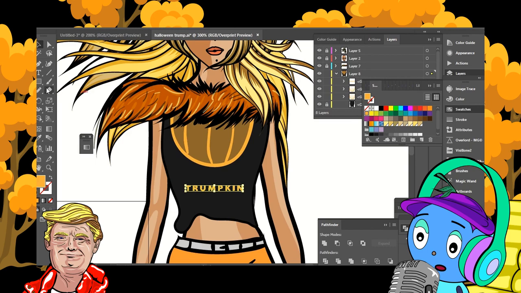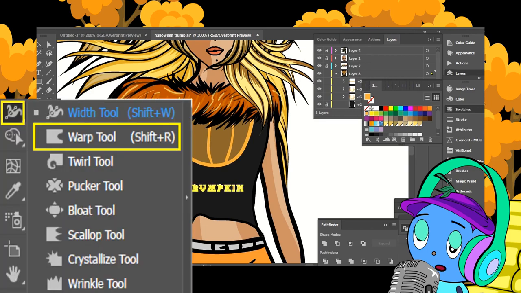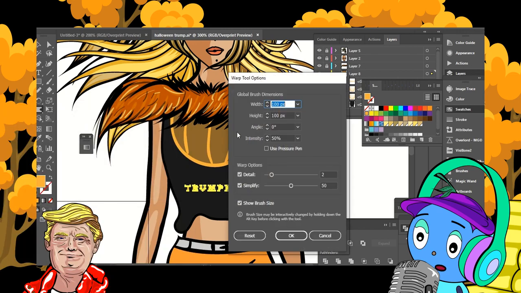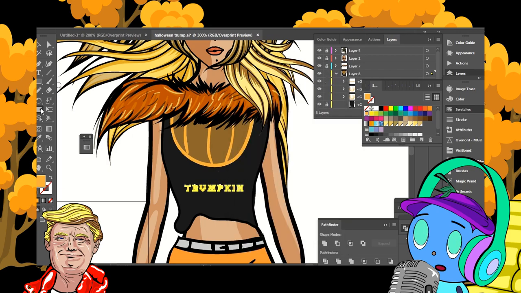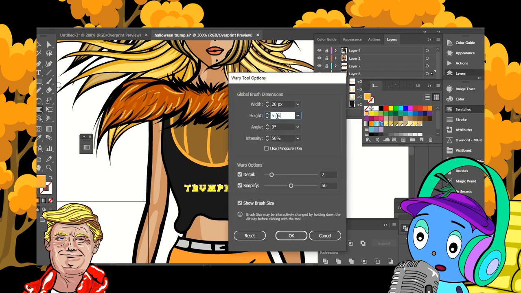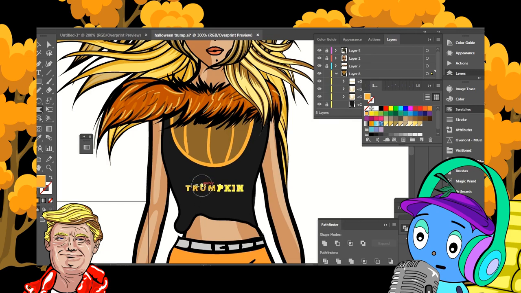Then from the toolbox, I choose the Width tool and press a bit until I see the Warp tool option. I click on the Trumpkin word group paths and change the settings of the Warp tool so the width is 20 pixels and the height 2. Then drag with a pen or mouse along the same line of the top split.